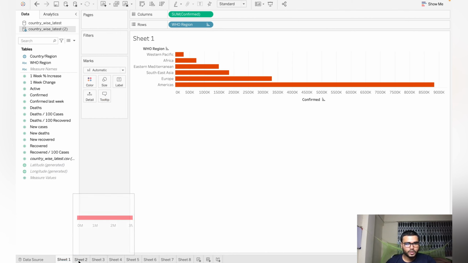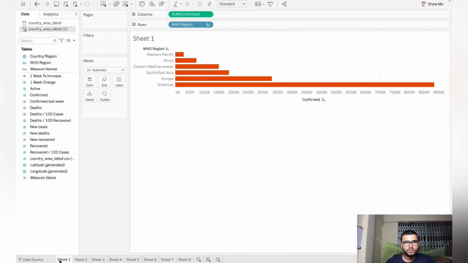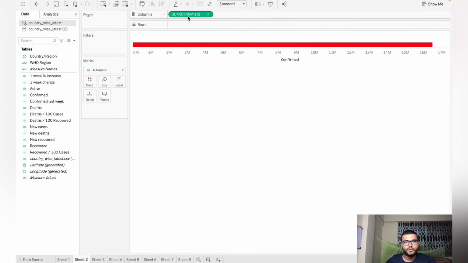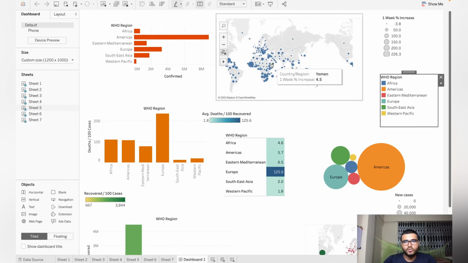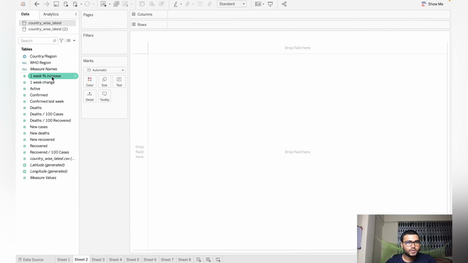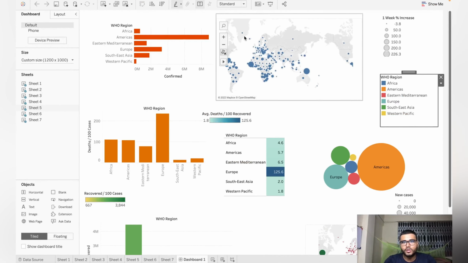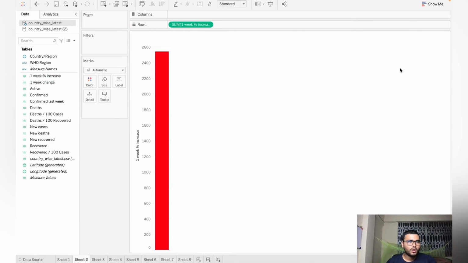I will create the new sheet, that is sheet 2. Okay, so sheet 1 is already there. In sheet 2, let's clear this thing first of all. Okay, in sheet 2, see, this is the thing we have created. So what it is showing is basically 1 week percent increase. So 1 week percent increase is this, and it is with respect to all the countries, right? So I'm going to drag and drop this 1 week percent increase into the rows, and then I'm going to take this country and I will drag and drop it into the columns.